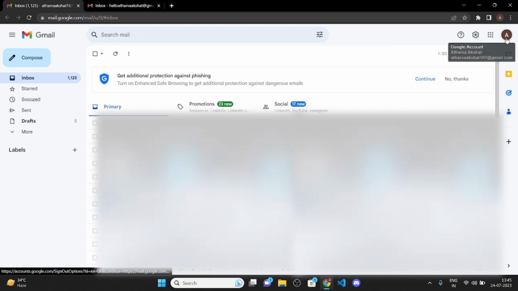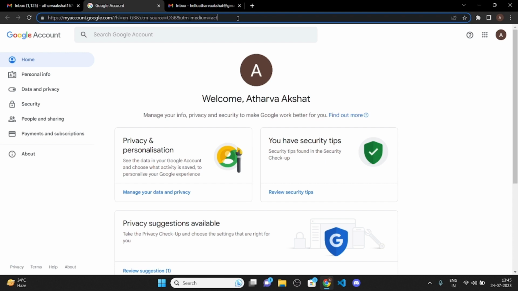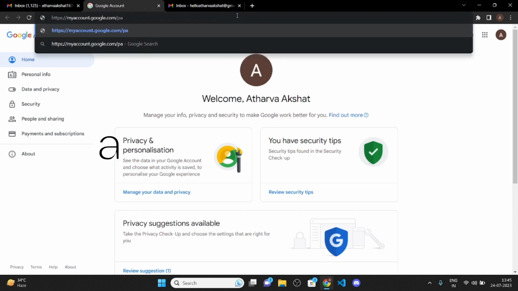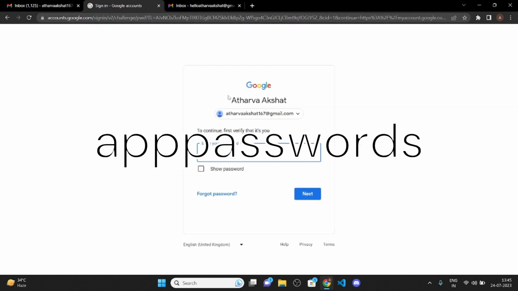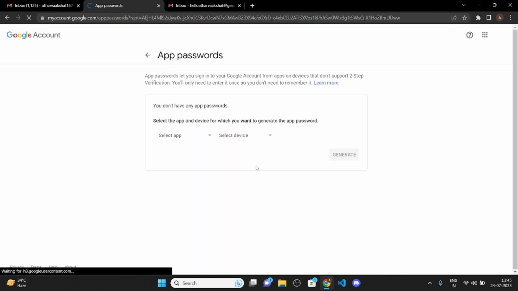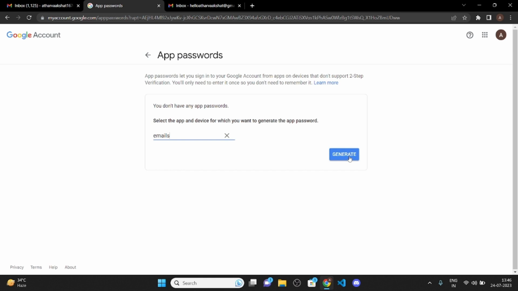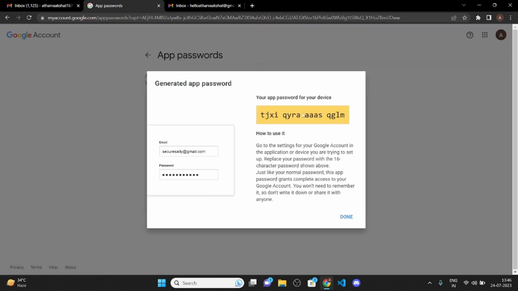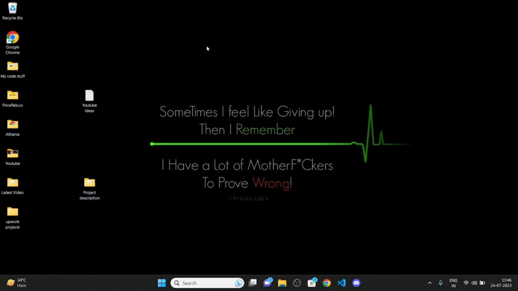At the first step to that, click on your profile, then click on manage account, and then change the last characters of this link with app passwords. All right, and click on enter. Then it may need a password, so give the password and click on next, and then it will redirect you to this page, and then you have to click others here, and you can name it anything. So I'm going to name it emails for now, and then you have to keep this password in mind. All right, so I'm going to copy it for now.